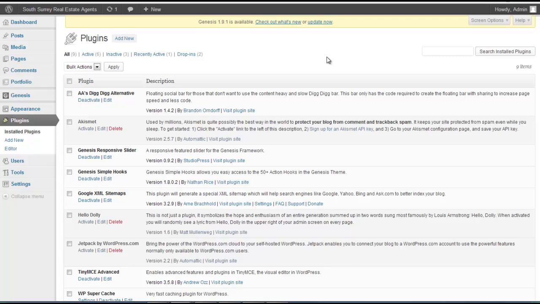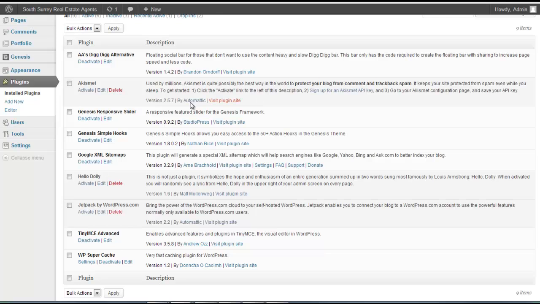I'm back, and I've installed all the plugins I'm going to use at this point. I may install more down the road. You can always add more and delete them. So I have A's Dig alternative. It provides a little sharing module here on every page, as if I was on my site. You've got LinkedIn, Facebook, etc. buttons that people can use to share your content. It floats along with your content.